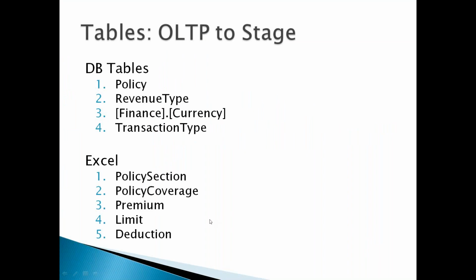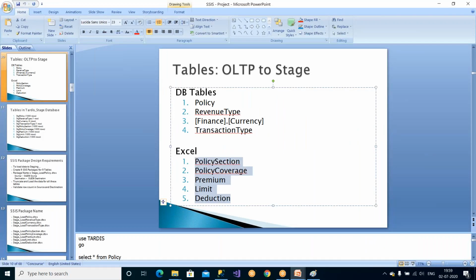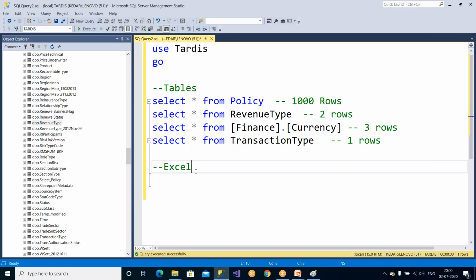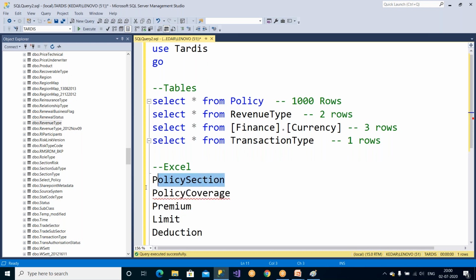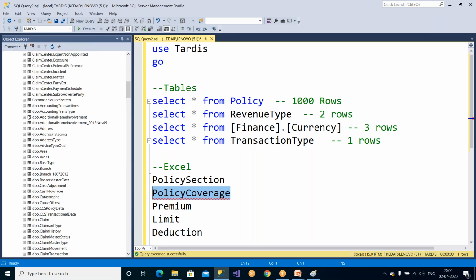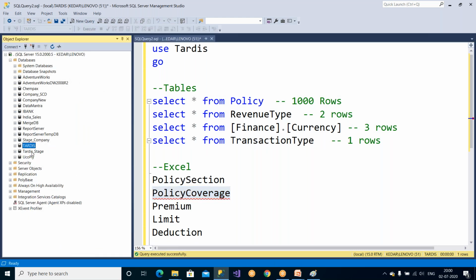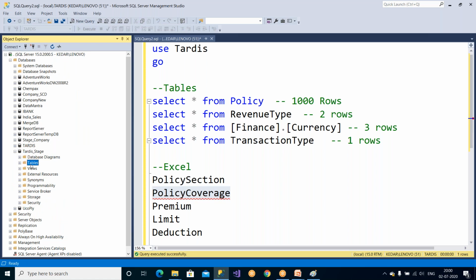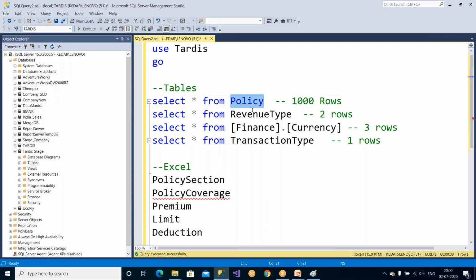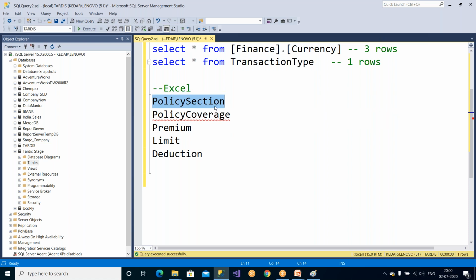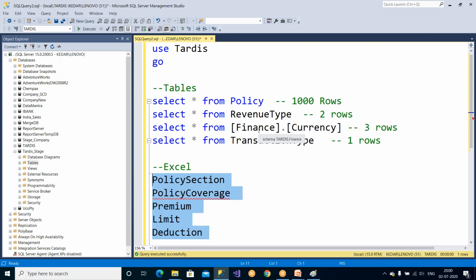These are the five tables, right? From the Excel also we're getting, and for all these things we should be able to create separate packages, and all the data we should be able to dump to the staging. Clear? Now, these are the tables I'm going to be using: policy, revenue type, finance.currency, transaction type, policy section, policy coverage, premium, limit, and deduction. Total 9 tables. These are 5 and these are 4.